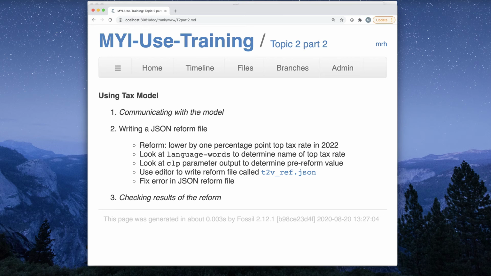And we're going to have to know about the 1 percentage point drop. Well, that means we have to know what, under current law policy, the value of the top tax rate is in 2022. Otherwise, we don't know how to lower it by 1 percentage point.